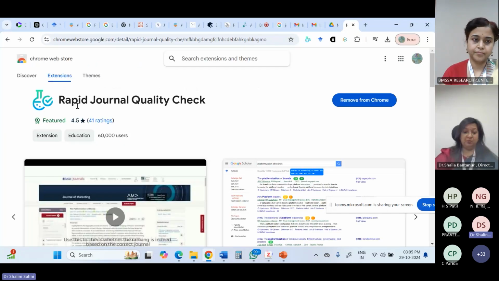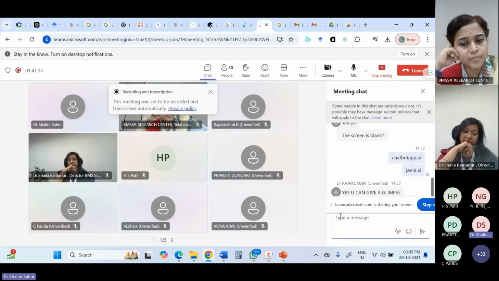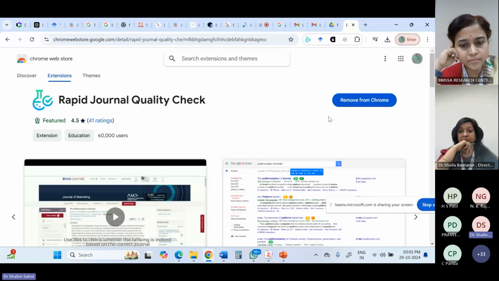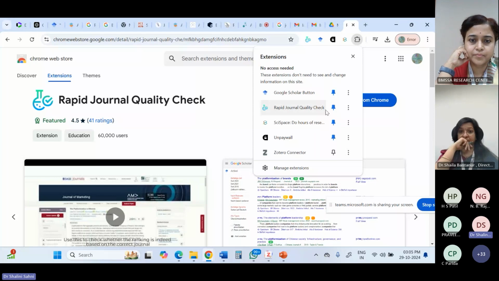I already have it. That is why it is showing me remove from Chrome. If you're working with me, I will write it in the chat window also for you: Rapid Journal Quality Check. So I've sent the name. Just add it to Chrome. The moment it gets added, you can see this button here in the Chrome extension. Just click here and pin it. Can you see that I have pinned it?